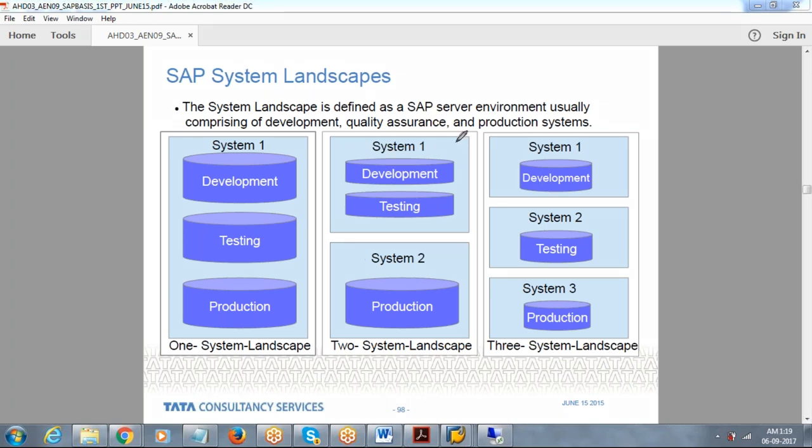What do we mean by a two system landscape? You have to take two laptops, system one and system two. On system one, I install development and testing. On system two, I install the production server. Now you will have two separate databases.